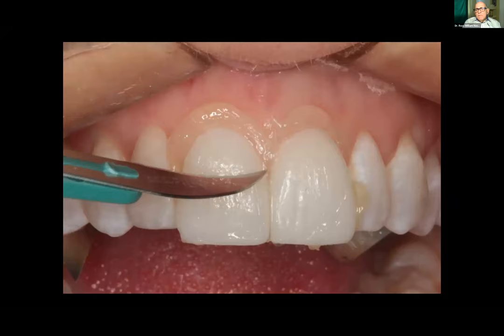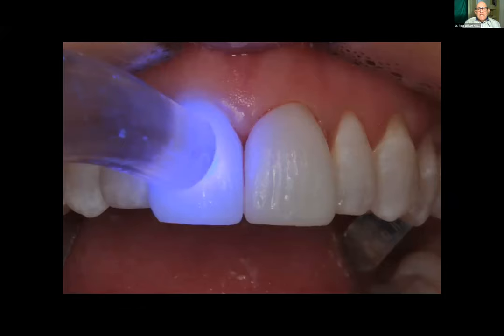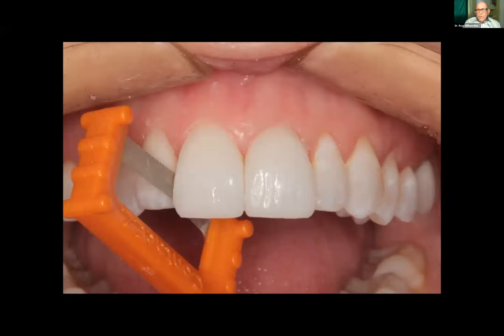And then I'll take a number 12 blade. I find a 12 surgical blade is a really good instrument for this, and just peel off the excess. Then I'll go in approximately with the floss and then finish my light cure. Now, there will be some proximal material left when you place multiply. Whatever is in there, you need to make sure that you get most of it out with a little carbide burr, which I'll show you in a minute.